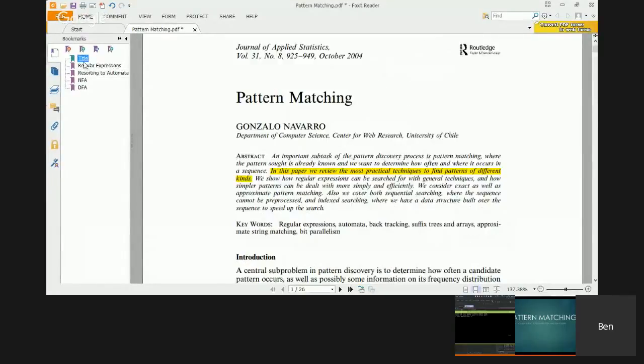The paper that we used is titled Pattern Matching by Gonzalo Navarro. In this paper, we review the most practical techniques to find patterns of different kinds. We show how regular expressions can be searched for with general techniques and how simpler patterns can be dealt with more simply and efficiently.